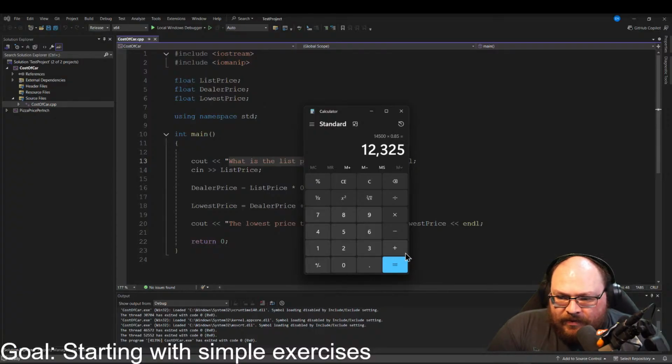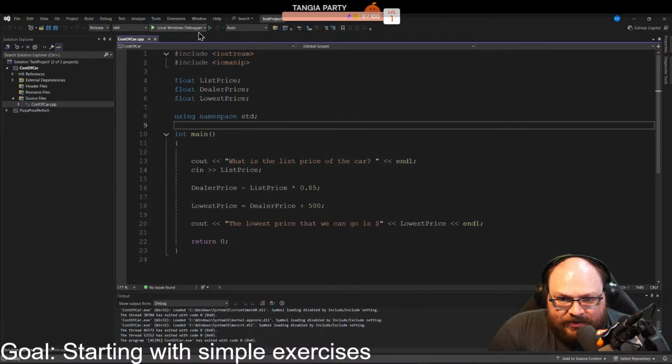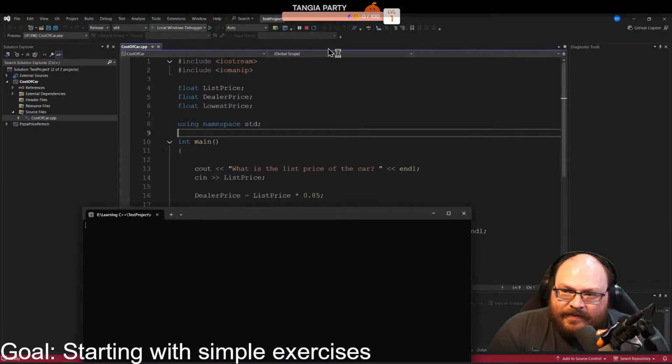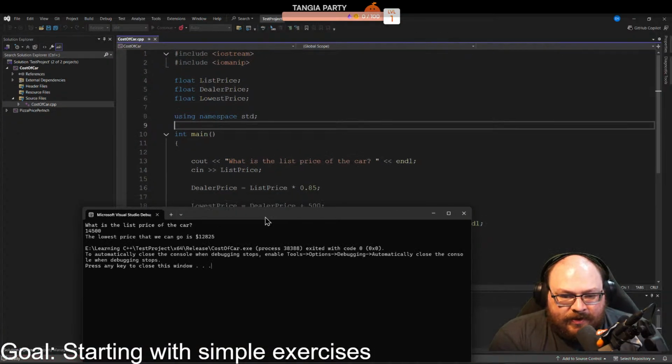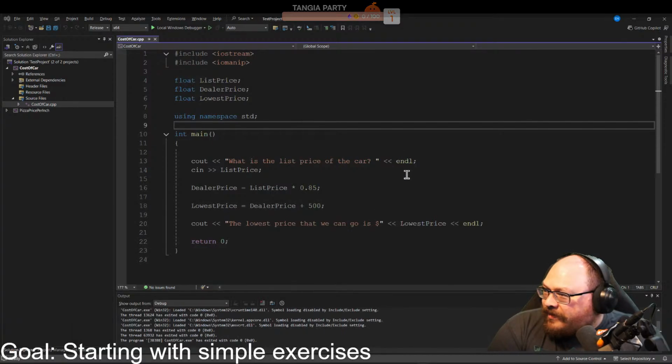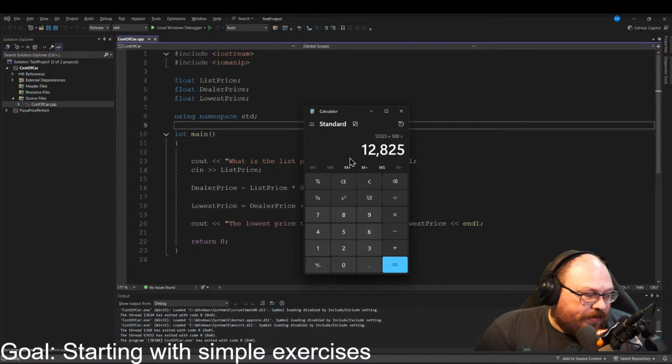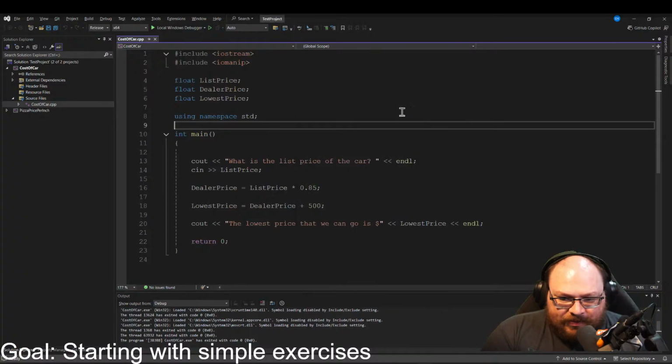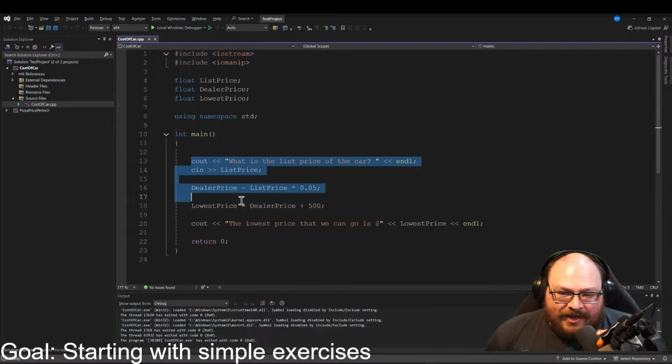Equals, then we'll add 500. So 12,825. If we do this again, it's going to pop up. Oh no, it's right here. So with 14,500, the lowest price is 12,825, which is what we got with our calculator. So it's working, we did exactly what we were supposed to do. Super easy. Like I said, we're just doing super simple stuff right now. I mean, you could set this entire thing into a function.